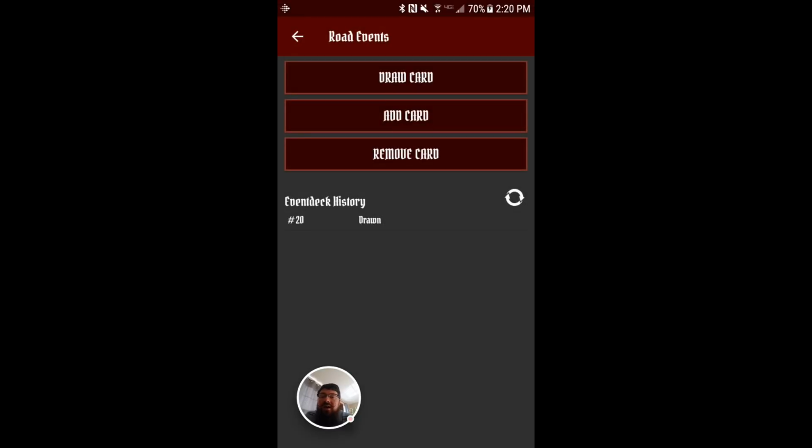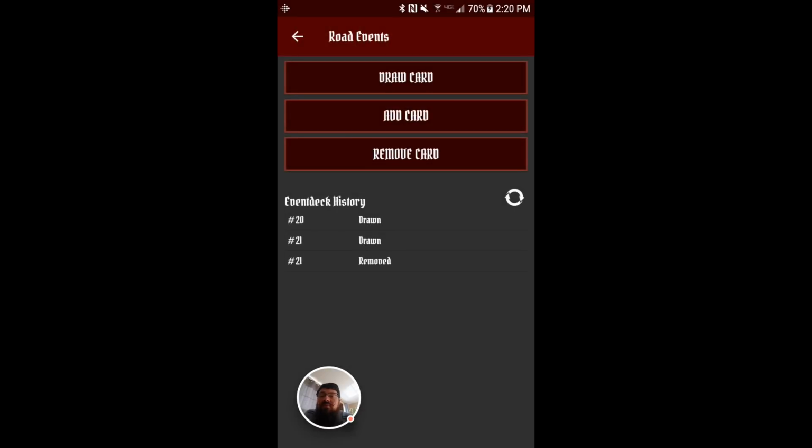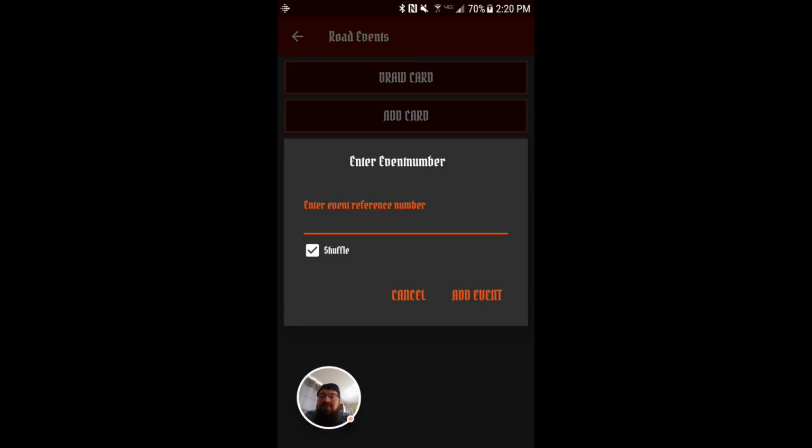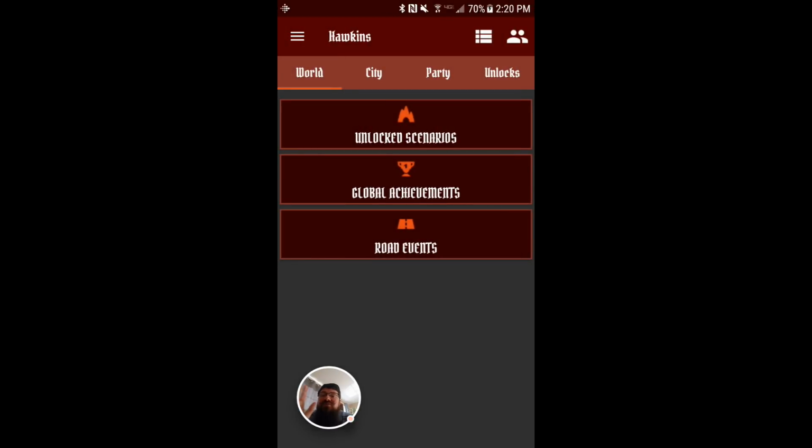So if you put it under the pile, it's just going to put it back into the deck, and it'll tell you that it was drawn. So there's always a history that's going to be permanently kept of all the cards you draw. If you draw a card and it says to remove it, it will do so. That card has been removed, and it keeps track of that so it won't be drawn again. If you have to add a card because of retiring a character or something, you can put in the event reference number and then choose whether or not to shuffle it, and then hit add event, and it'll keep track of that. Awesome. That's really great.